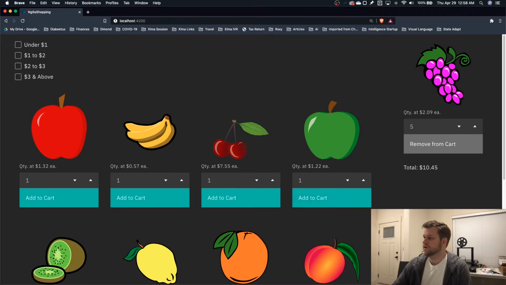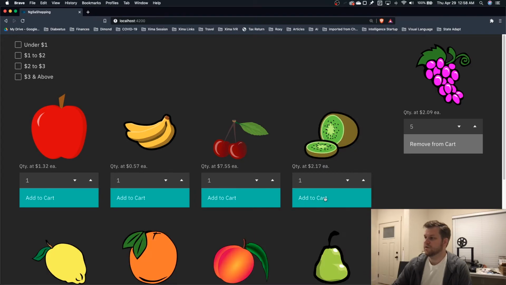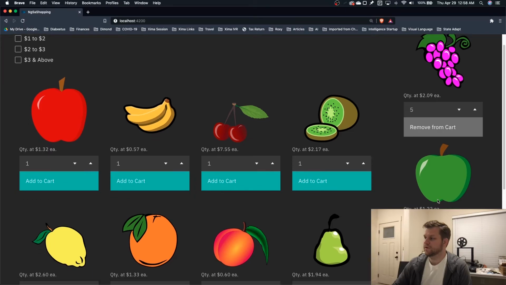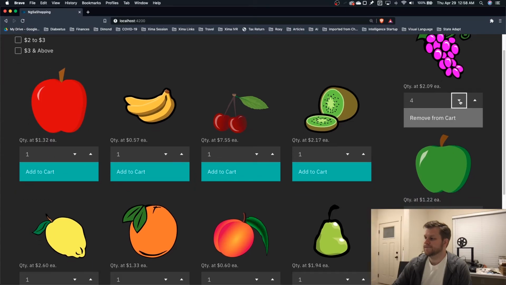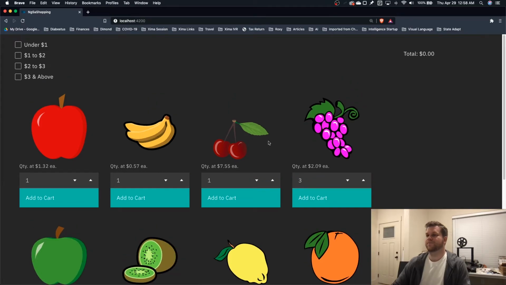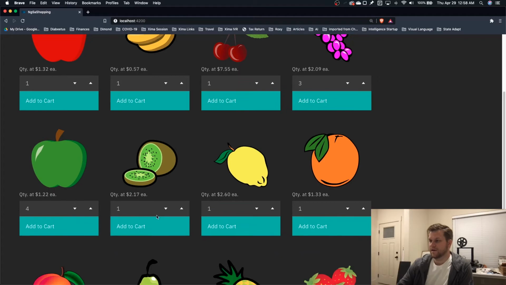There's an easy one. $1.22. That's 11.67. Good. Okay. All right. There you go. That is the shopping feature. It is done now. I'm pretty sure.